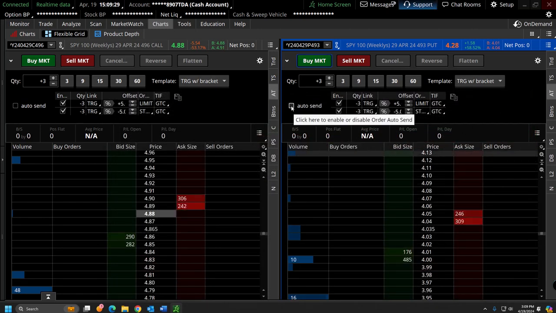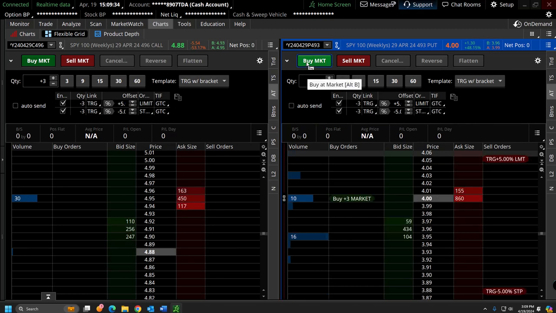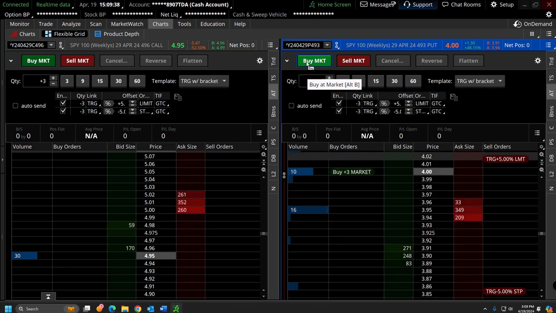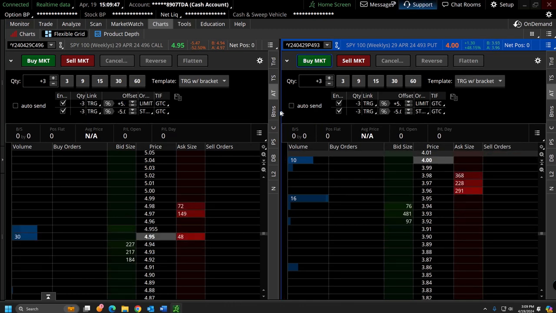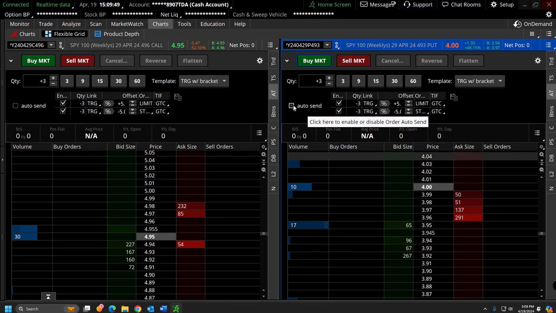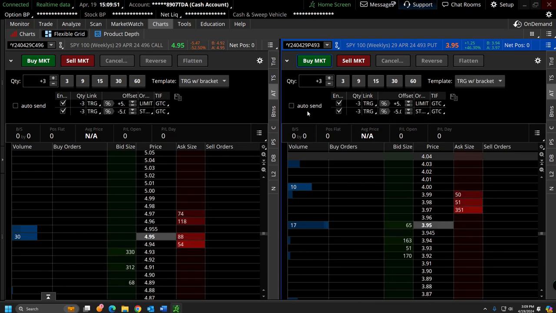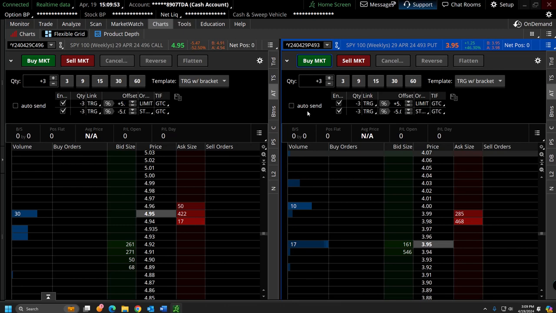Now here is a little thing for you. If you click on auto send, if this is checked and you click buy market, you're not going to get that confirmation, "Are you sure you want to send it?" It's going to immediately send your order to the market to get filled. So depending on how quick or good you are, you either want this checked or you don't want it checked. For me right now, just starting out, I would leave it unchecked.